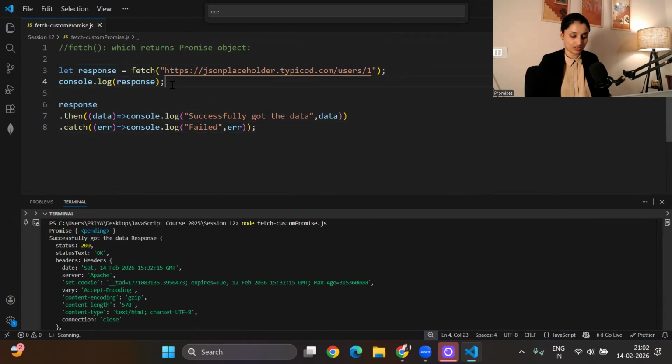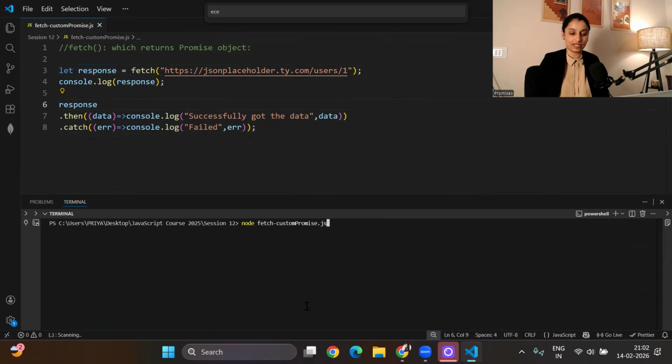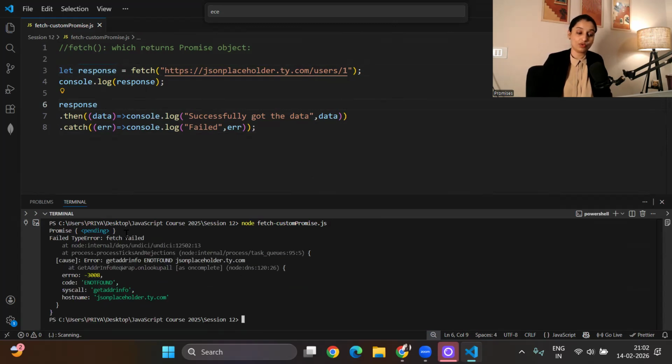I guess I have not saved it. This is also a valid URL, I guess. I'll just give it as ty. Okay, let's make this URL invalid. If the URL is valid, of course you will get the data. I'll run this. Yeah, now you check.